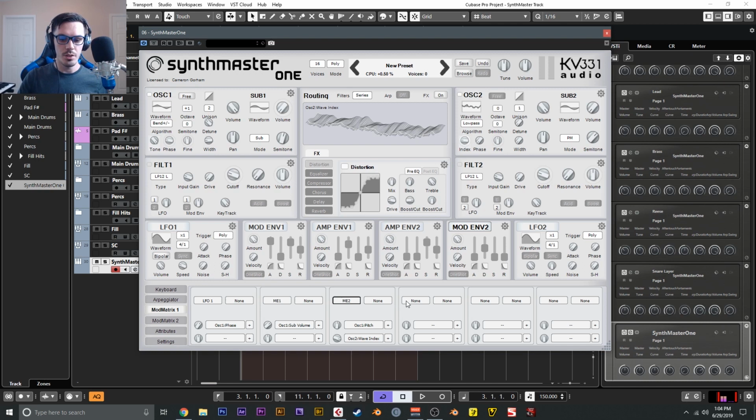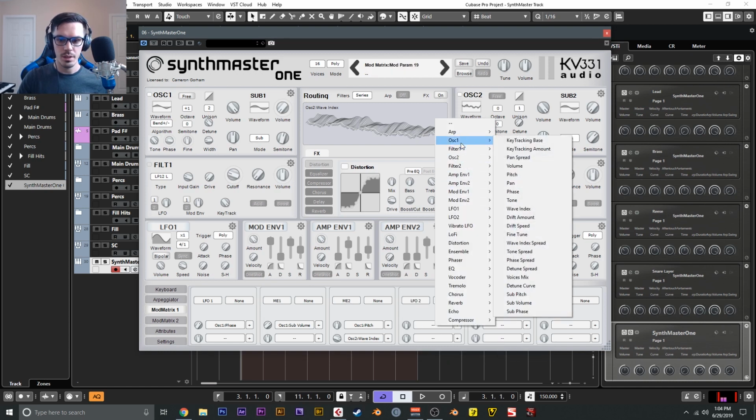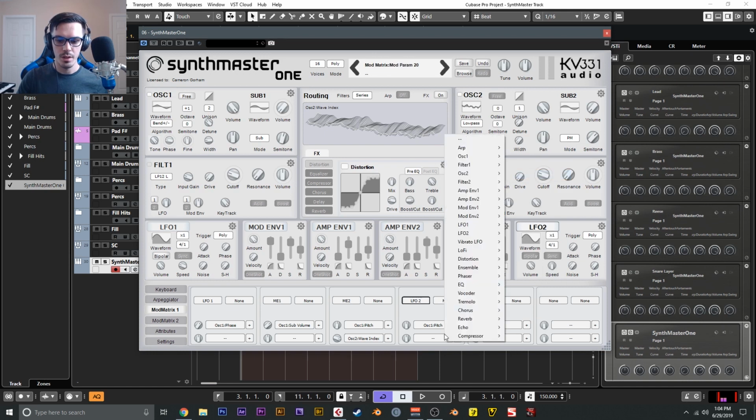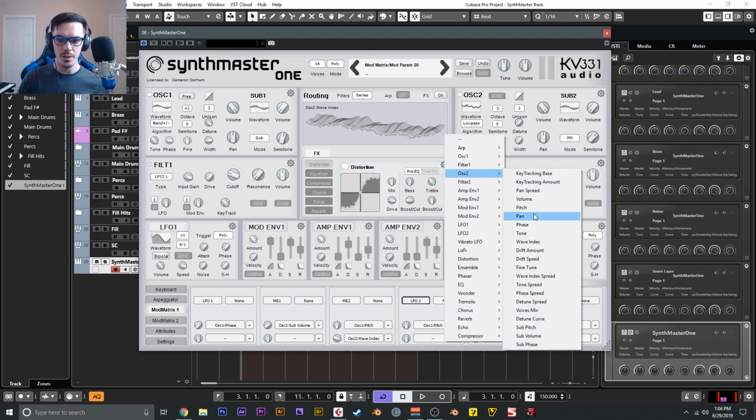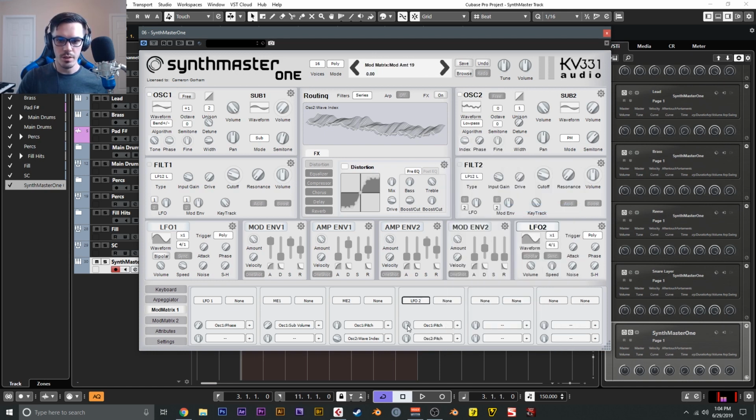So now I want to add just a little bit of movement to this over time. So I'm going to tie LFO2 to the overall pitch. So to do that, I'm going to right click and assign LFO2, and we'll right click oscillator 1 pitch and right click oscillator 2 pitch. Now we can just vary this a little bit. So about that much and about that much.